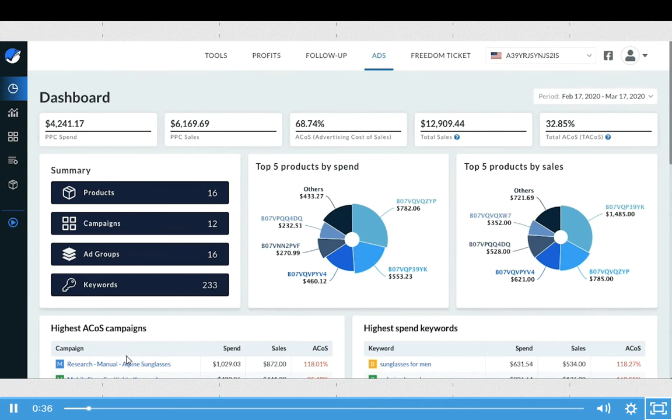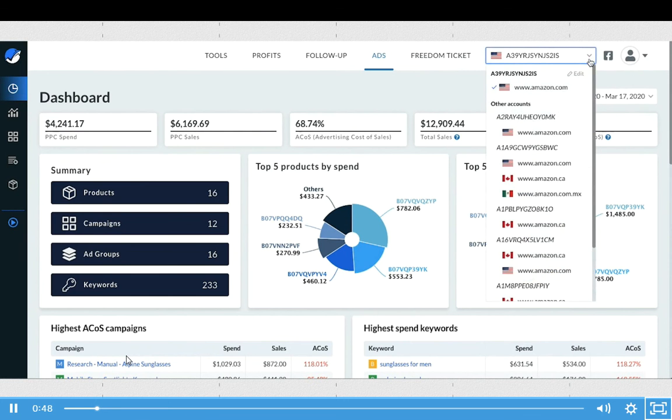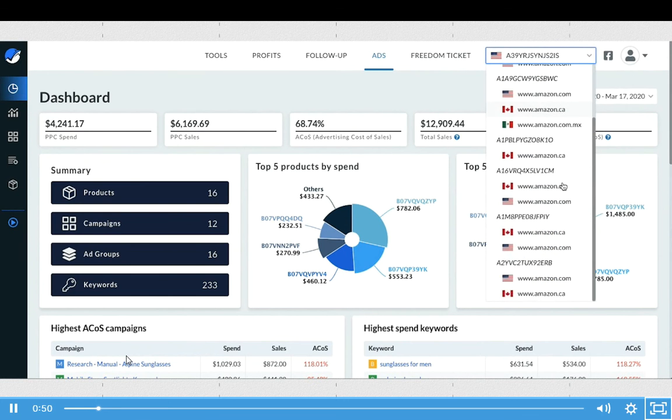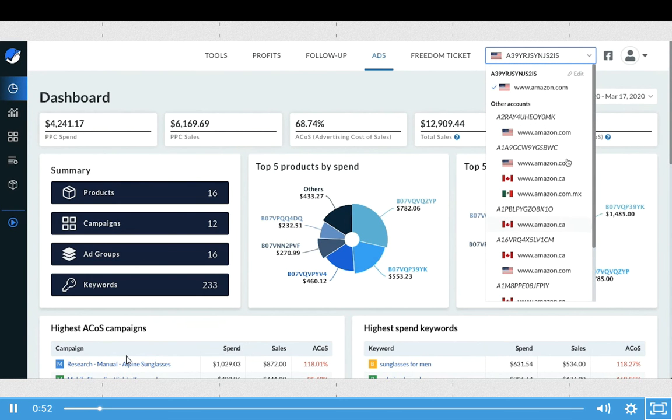When you first log into ads, the dashboard is going to be the first page you see. If you don't see any data on the dashboard, it might simply be because the account you're looking at doesn't have any data. In order to check which account you're looking at, you're going to want to click on this drop down and you'll see every single account associated with your ads account. Now, all of these are merchant IDs that you see listed here.